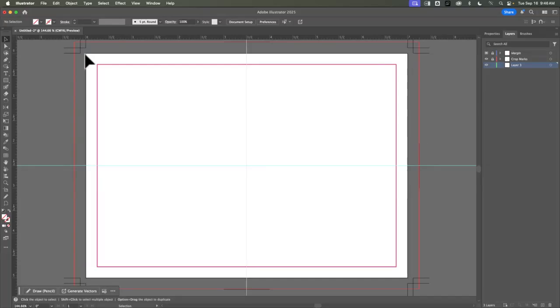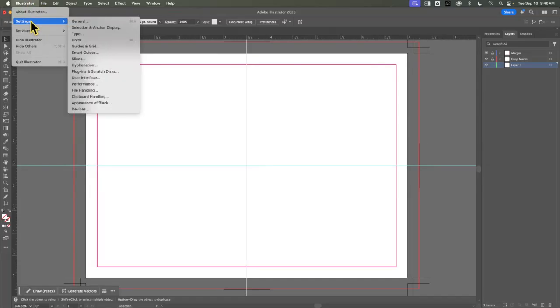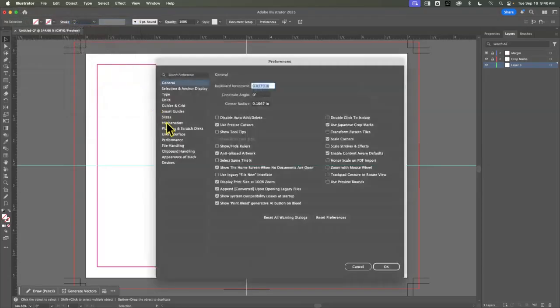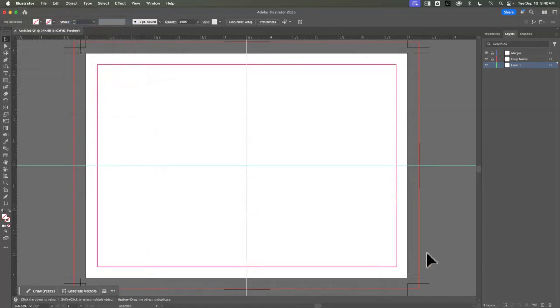Again, if you want different crop marks, you go to Illustrator, settings, it's under File on PC I think, then settings, general, and I use Japanese crop marks. Why? Because still today I hang things on the wall here at MATC, and it's easier for me to cut out stuff with the bleed if I can see the double crop marks. That's all it is. It's a double crop mark.